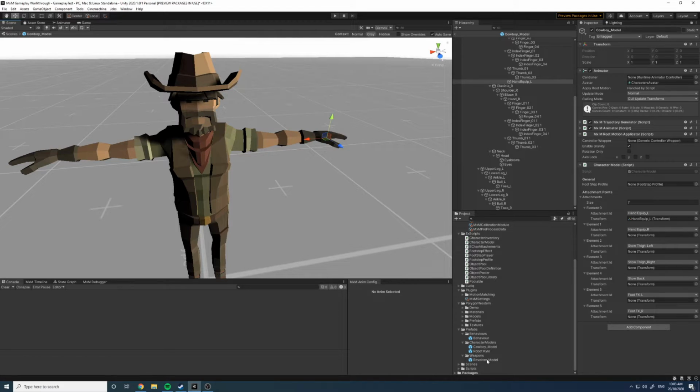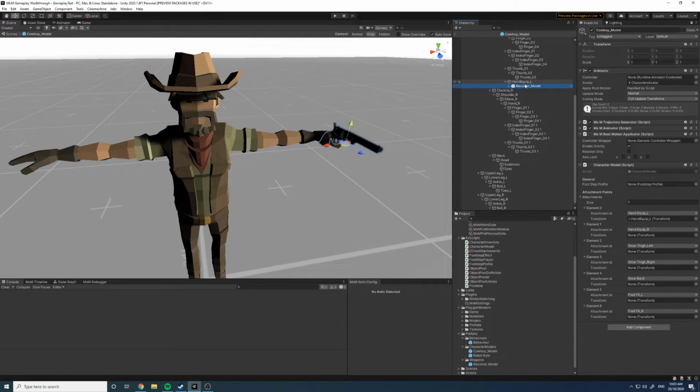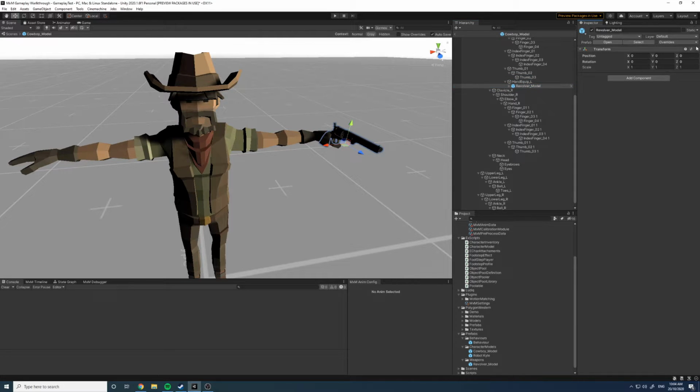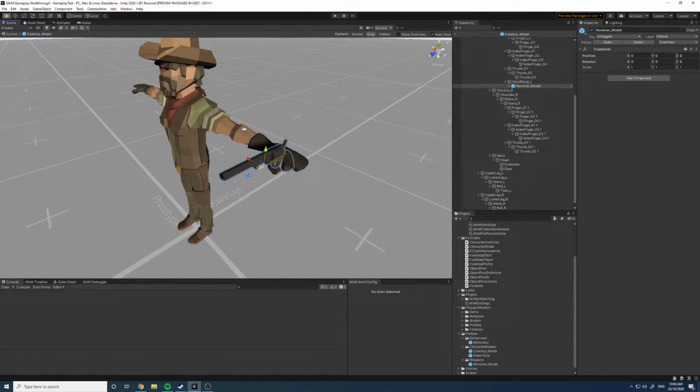Well, let's drag our revolver model in, and I'm going to drag it underneath that hand equip L, and then I'm on the revolver model. I'll have to unlock this now. I'm going to make sure I've got my transform reset. Now, it's not really in the right orientation at all. Now, instead of rotating my revolver model, we're going to assume that when we attach something to a slot, it attaches it and resets its transform completely. So we need the slot to be set up properly in the first place.